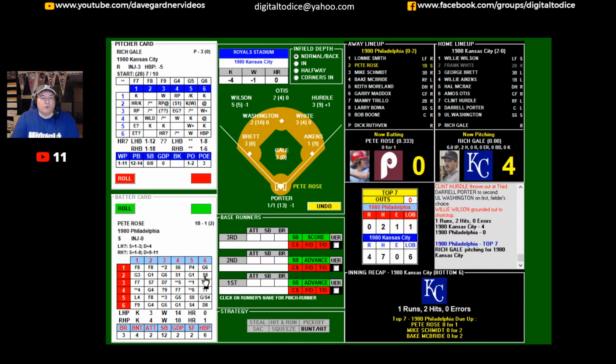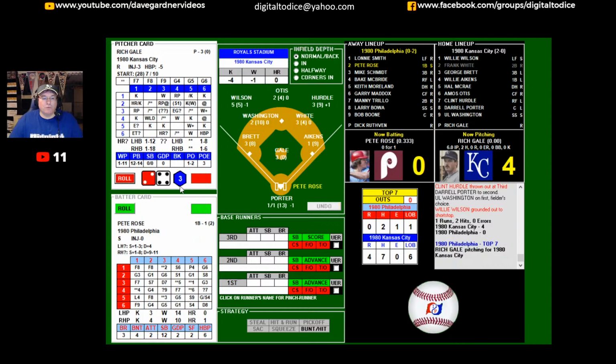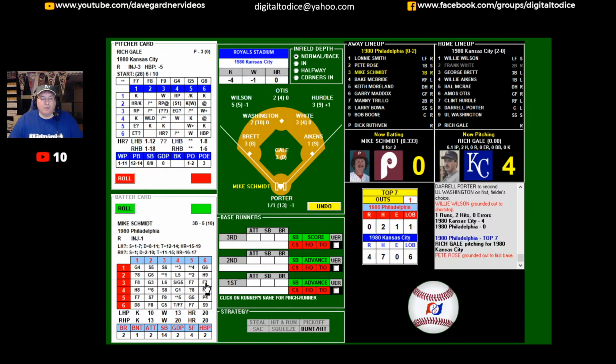And let's see here. So we're going to go to the top of the 7th. Rich Gale still on the mound, still going strong here for the Royals. And he faces Pete Rose. 2 and a 4. And wild pitch is a foul ball. And we go again. 4 and a 5. We're off of Rose's card. 6 and a 3. And it's a ground ball to first base. And who's there? Akins makes the play. Rose goes down. Schmidt comes up. 5 and a 3. Schmidt's a righty, so that's going to be bad. It's going to be a ground ball to short.